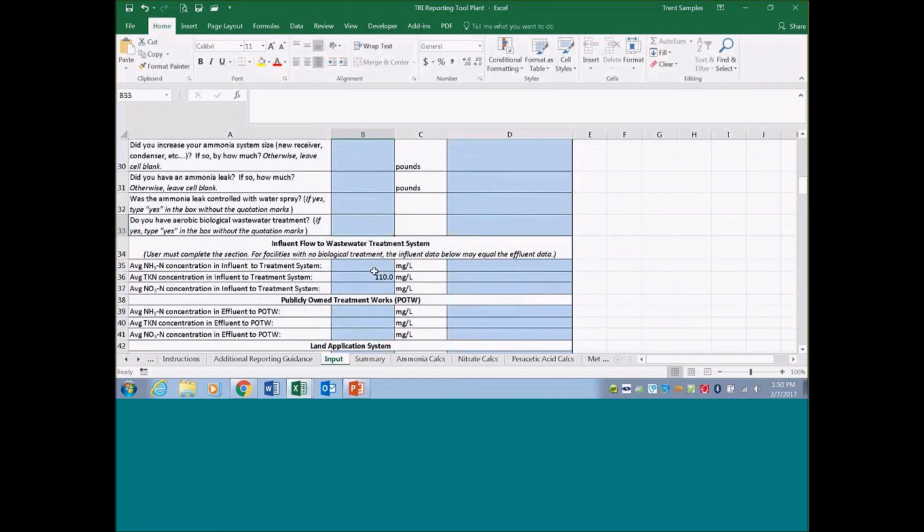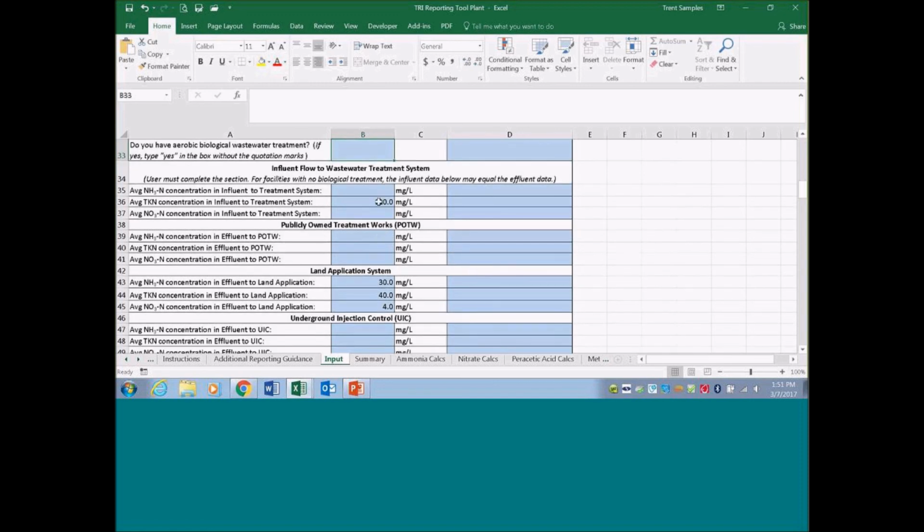Okay. And I just do want to point out that if you were at a plant that just had simple pretreatment, maybe you discharged to a POTW, note here in italics it says, under my influent flow to wastewater treatment system, user must complete this section. For facilities with no biological treatment, the influent data below may equal the effluent data. So if you discharge to a POTW, or let's say you're monitoring something once a month, your effluent data going to your POTW would essentially equal, you would need to retype those values here in the influent.